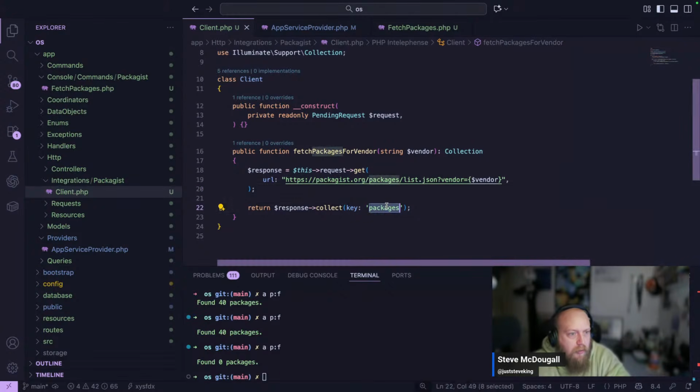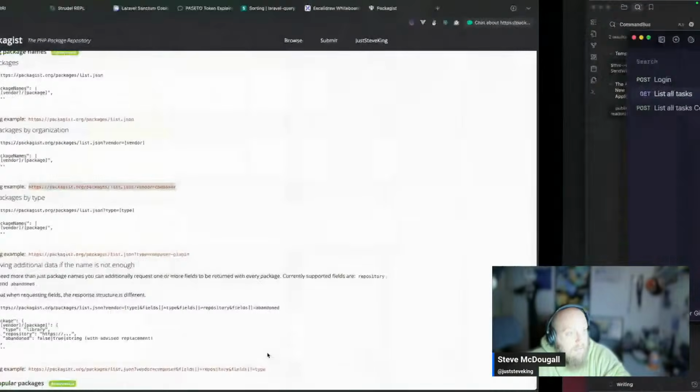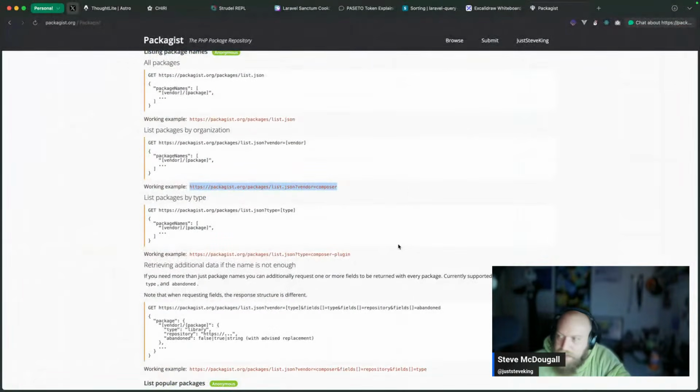Okay, so package names. There we go. That's what I need. 40. Apparently, I've only done 40 packages. I must have only done 40. I didn't realize I did so little.